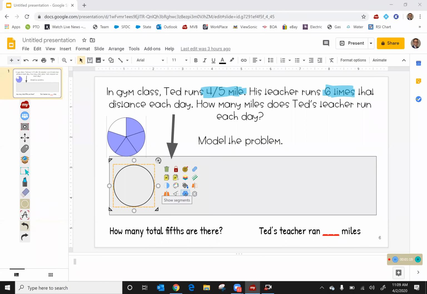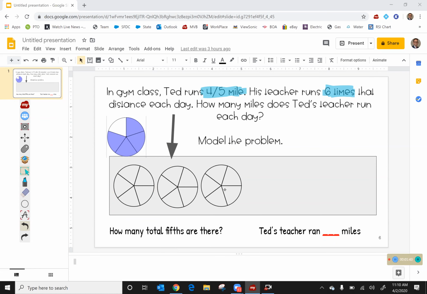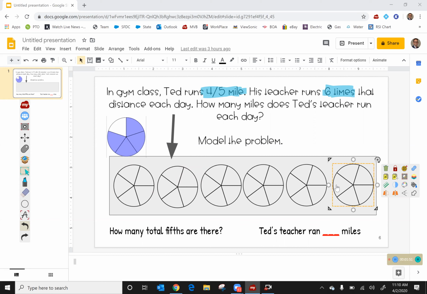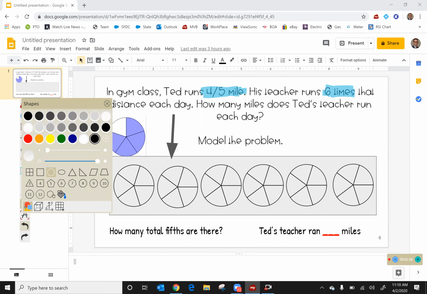Then I'm going to take my segment tool and I'm going to segment that circle into 5 pieces. Then I'm going to use my lasso tool to draw a lasso around those pieces to make them a group. Then I'm going to use my clone tool to clone that group 6 times. Then I'm going to go back to my shape tool on the main toolbar.